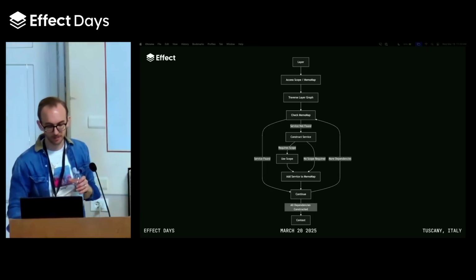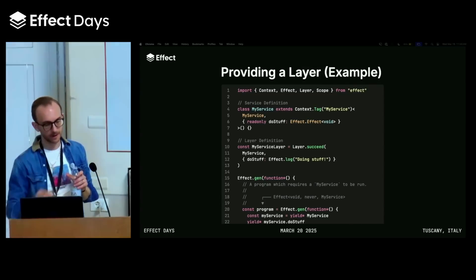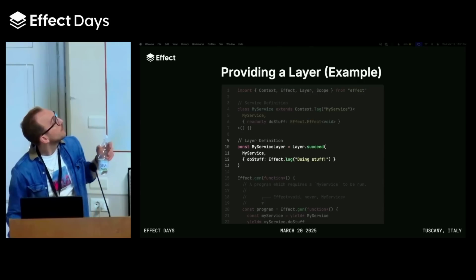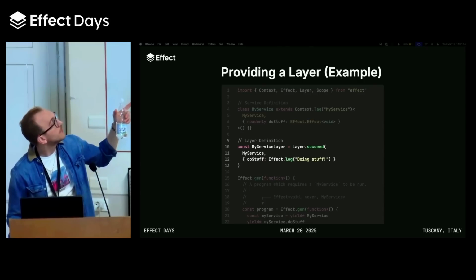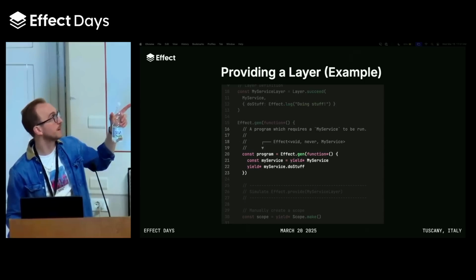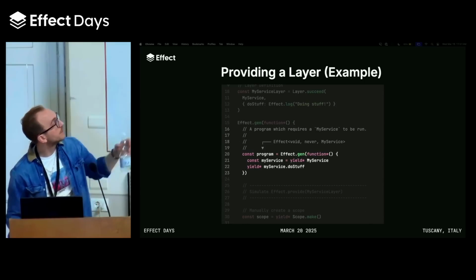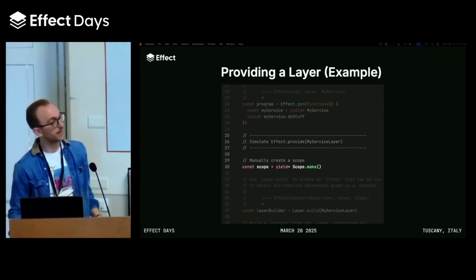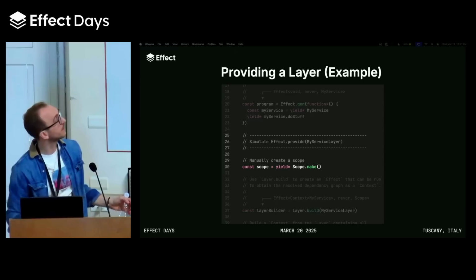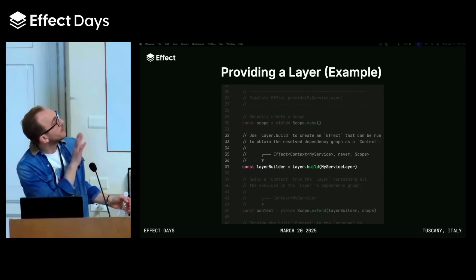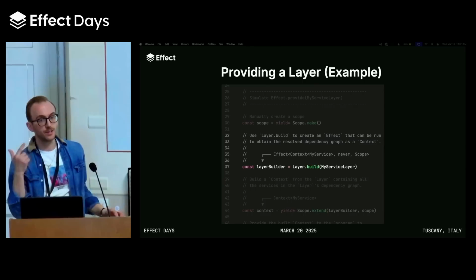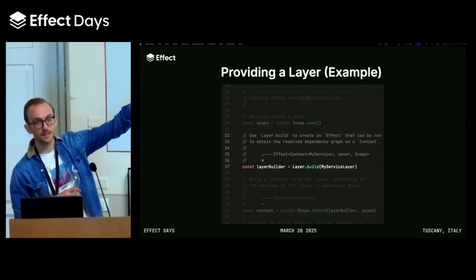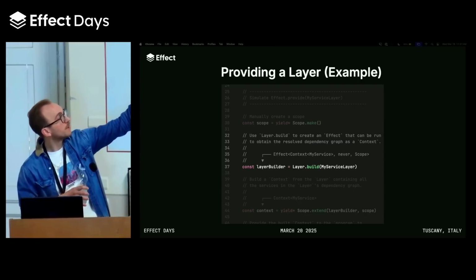I actually have a quick example of doing this manually, where we have some layer. We have a service, my service. We've got a layer for my service. And then I have an example of doing this manually where we have a program that uses my service. So if we want to simulate effect.provide, we create a scope using the scope module from Effect. We use layer.build, which is the method under the hood that builds a layer and requires a scope. So when you build a layer, like I said, you get a context out and it requires a scope.